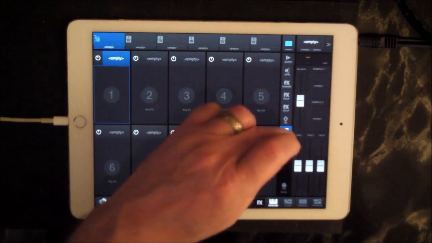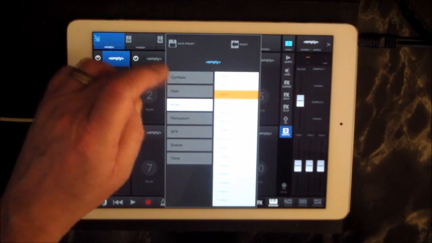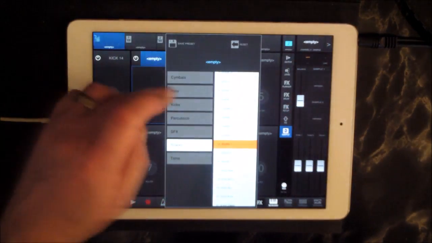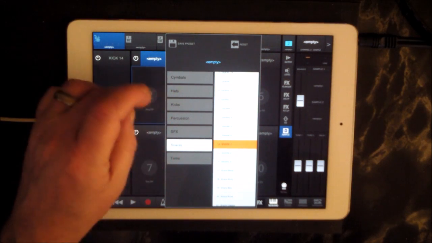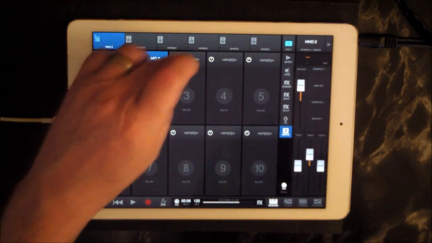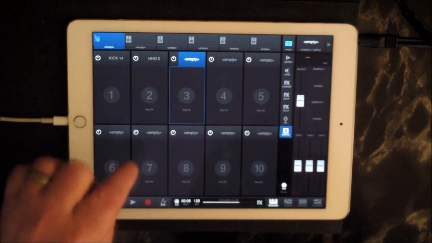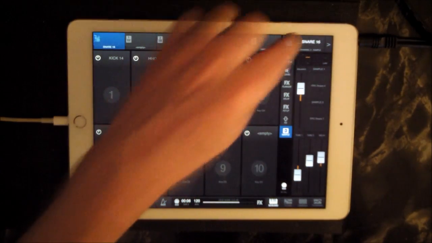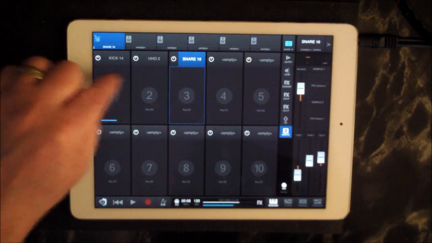So we'll quickly just add a kick in there. So we'll just add that one, and we'll add empty. We'll add a hat there. We'll add that one in there, and we'll stick a snare drum in here. So just quickly.